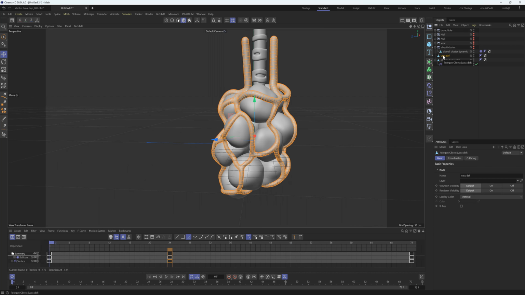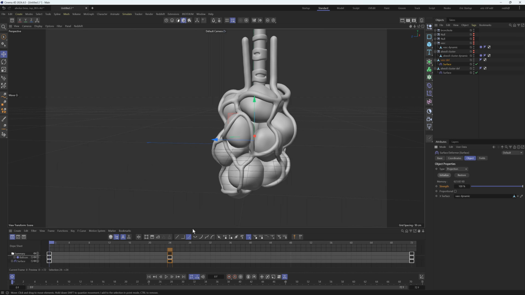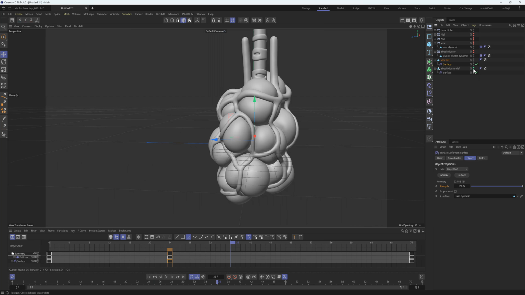Now we can do the exact same thing with the vasculature. Create a surface deformer as a child. And I'm going to drag in the dynamic vasculature that is cached into the surface object of that surface deformer, and then we'll click Initialize.